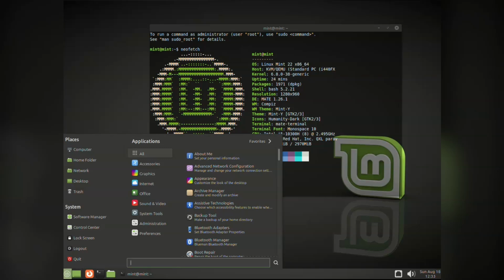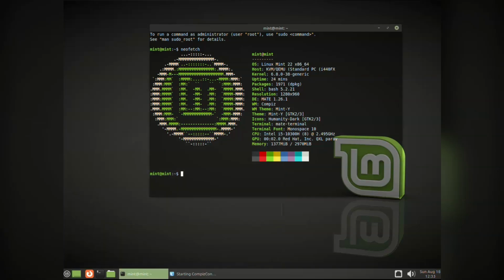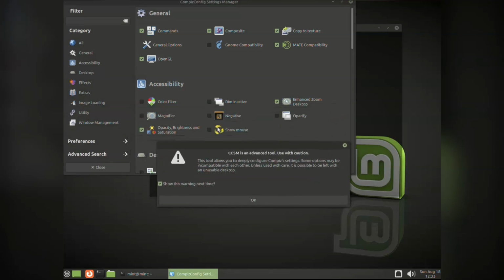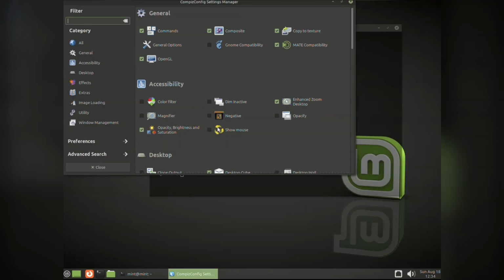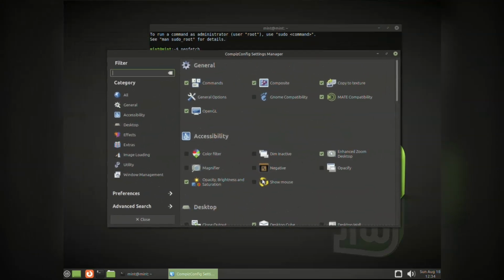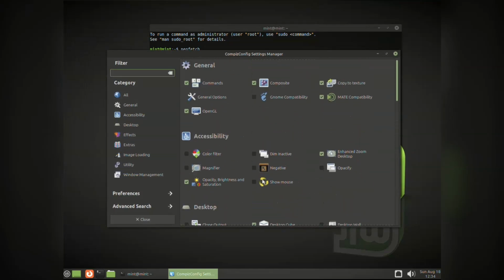Okay, next we open the main menu and search for Compiz, and then select CompizConfig Settings Manager. You will see a screen about being cautious. Just click OK. Compiz is somewhat experimental and over the top. I'm not sure I'd use it full time, but it is fun to play with.